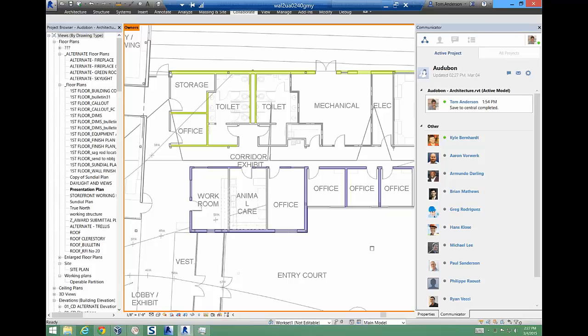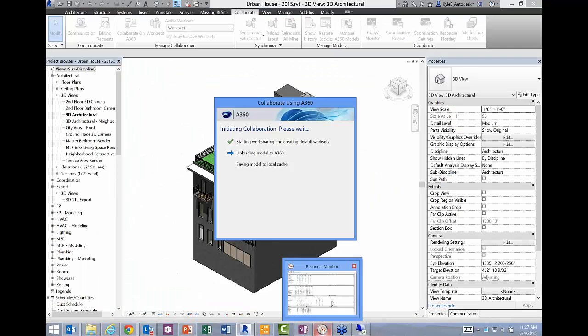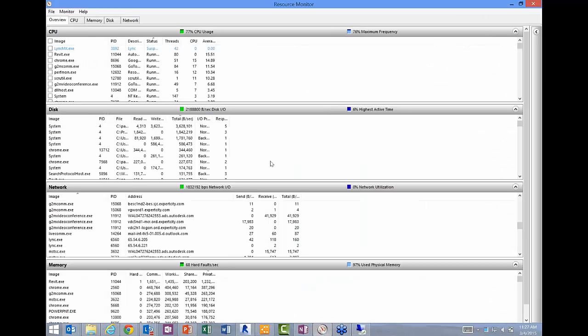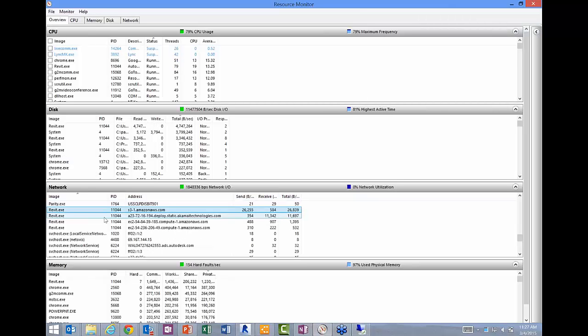If I switch back here, we'll see that my model is being uploaded to A360. This is my primary machine, my Surface. And if I go ahead on my network, let's go ahead and look down in Revit. A little snipper tool here. We'll see that, there it is. Revit is doing the transaction across the web up to the actual service itself. So we're basically getting that thing up and running.